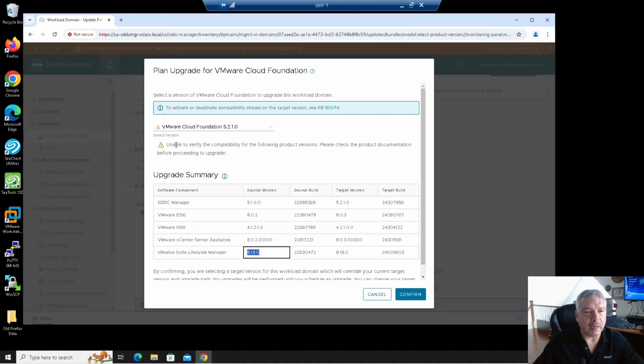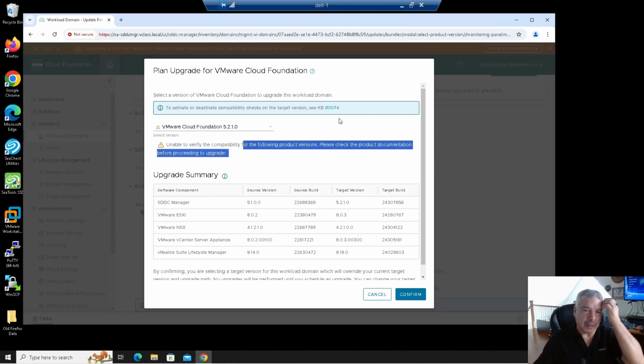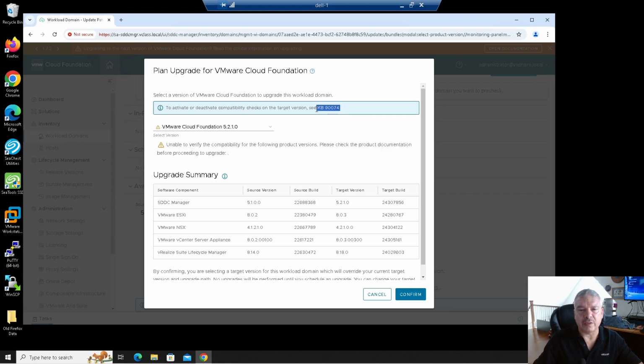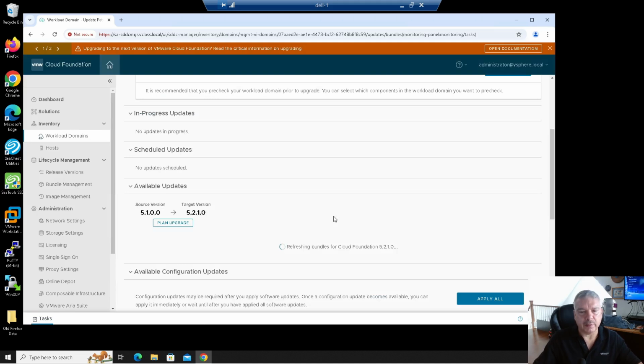Oh, by the way, it says unable to verify compatibility for the following products. Check the product documentation. One of the things it's going to check is hardware compatibility. It may not have the latest version of that hardware compatibility list, and you may see some issues with that. I should run into an issue again doing the hosts here, but we'll see what happens. There's more information on how to disable that on the SDDC Manager, if it's a showstopper for you, so you may want to read that. I'm going to click on confirm, and at this point, here we go.